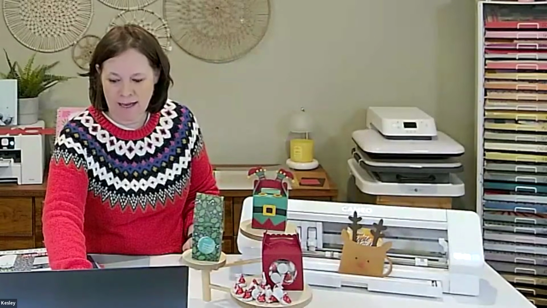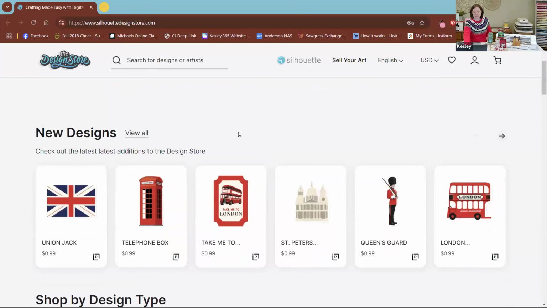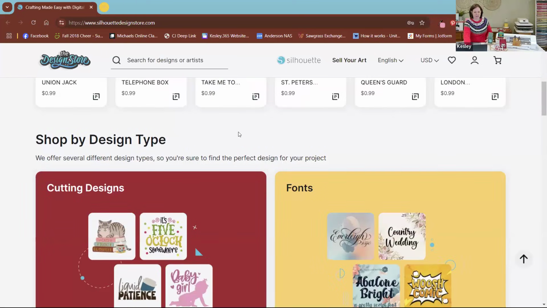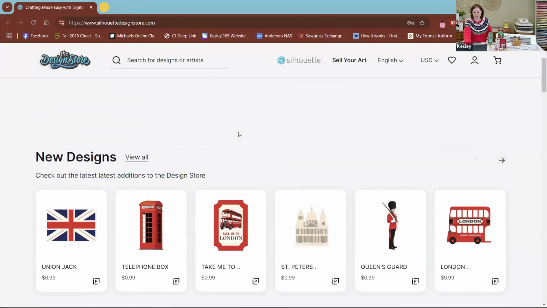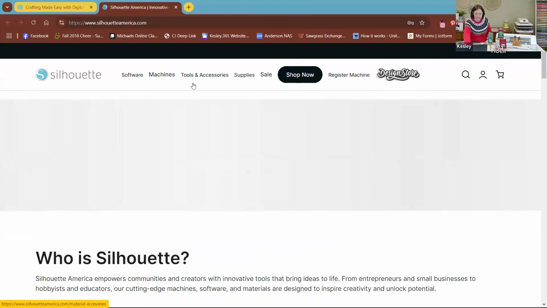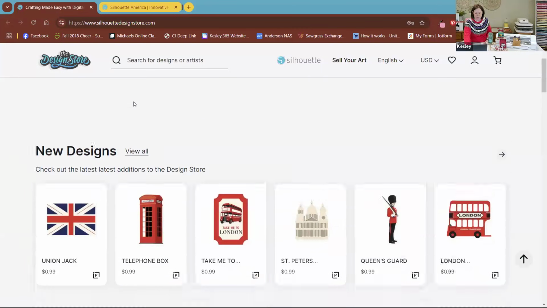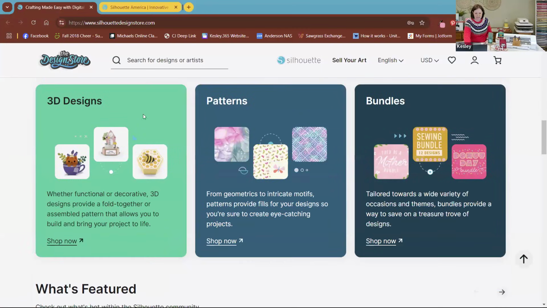So we'll just open up your Silhouette Studio store. So here's the design store, and you'll find all kinds of designs loaded in here. There are thousands and thousands of designs to browse through. If you want to narrow it down a little bit, you can do a search for 3D items. Sorry, that took me to the wrong screen. Here we go. We're going to do a search for 3D designs right here. So we can just go ahead and hit shop now.